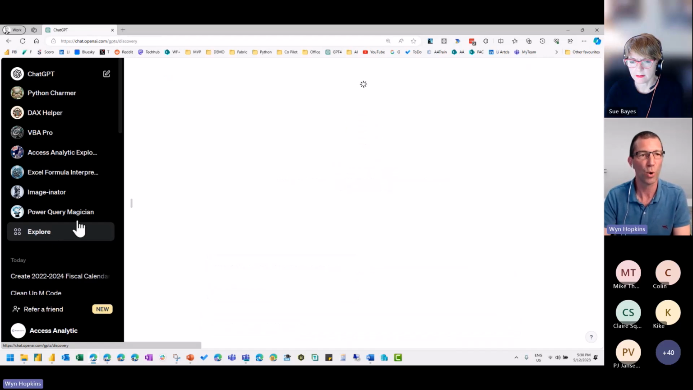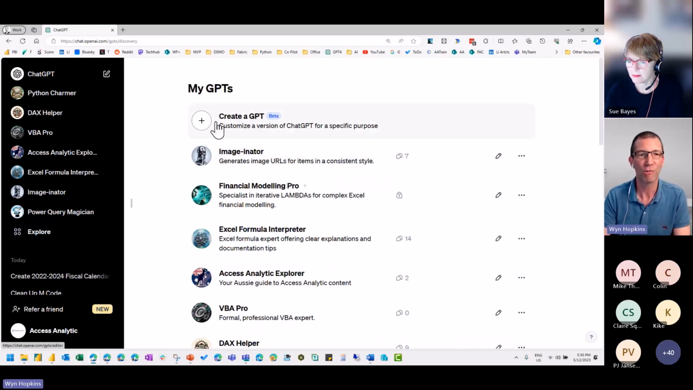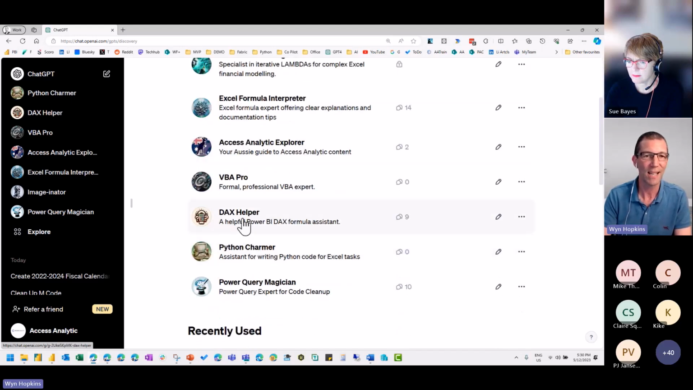I can go into Explore and you can add and create your own. You can give it instructions about what you want it to do. For my DAX helper, I've told it to format my DAX in a certain way and comment it and use variables and all this sort of stuff. And you can actually share these with people, and they're going to be creating a store at some point, so you can actually sell and monetize these things, which would be pretty cool.